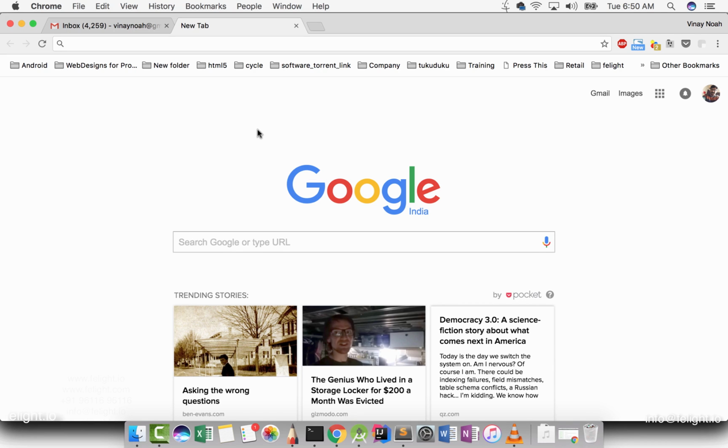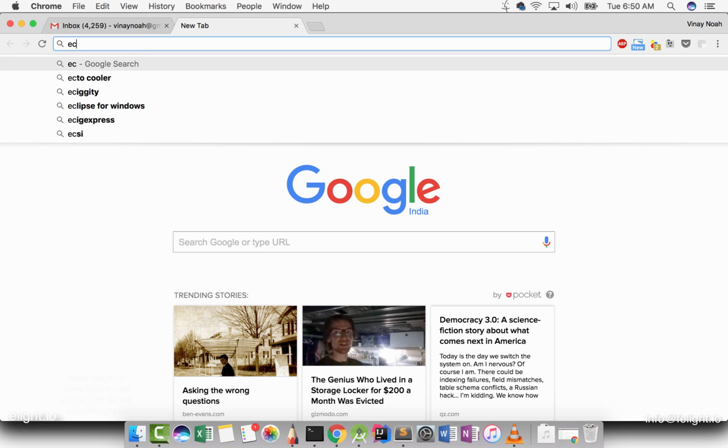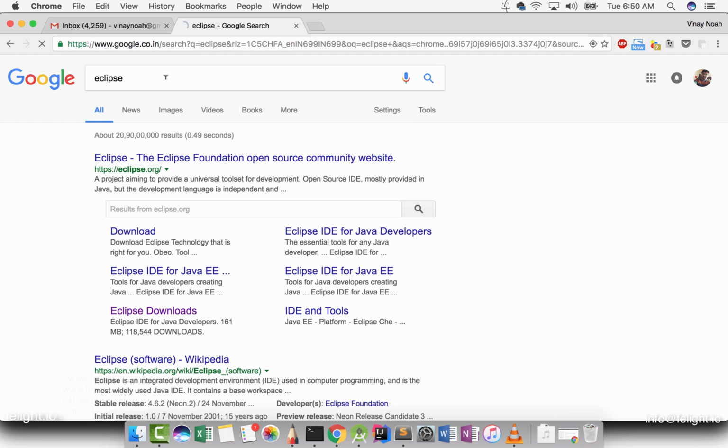Choosing the right flavor of Eclipse and installation of Eclipse. First go to Google and search Eclipse. And go to the downloads.